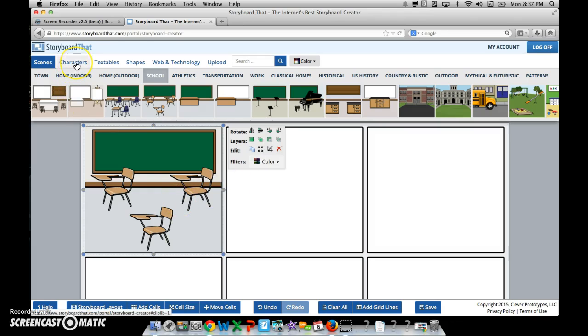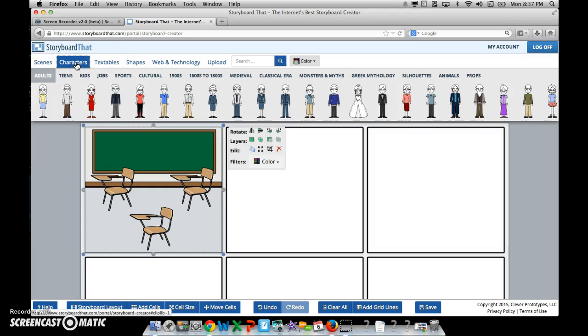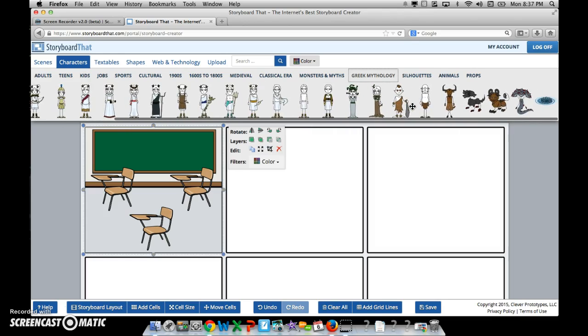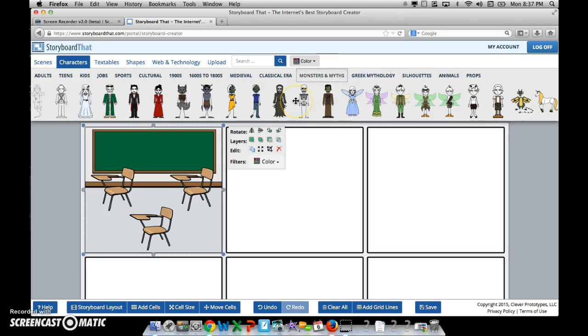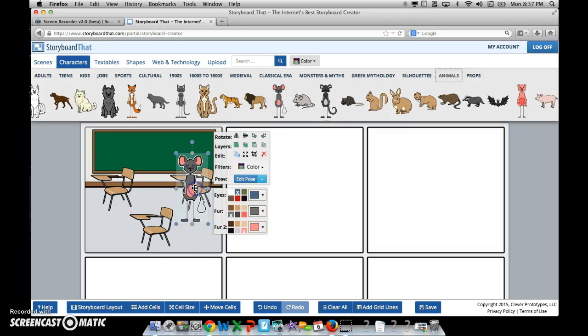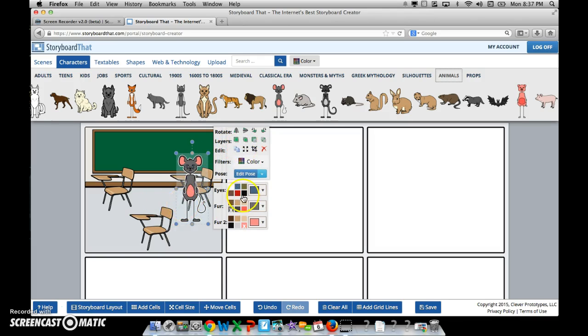Now, as you are working through your storyboard, remember, your storyboard should parallel what your creative writing assignment was about. So because mine took place in a school setting, I doubt that I'm going to be using any of these Greek mythology characters or the monsters and myths, but maybe yours does. I'm going to use some animals for mine, and I'm going to go ahead and select this mouse here. Now, you'll notice that these characters, when you add them, they have the editing boxes for each of the different things. Again, you can rotate them or you can move them.